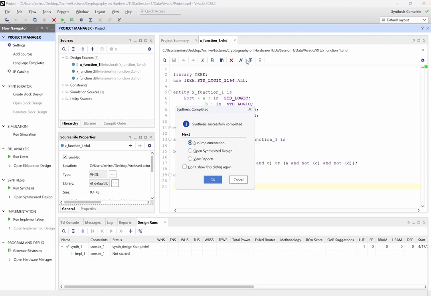You see here the synthesis is done. Was the synthesis successfully completed? And then it asks me, what do you want to do? You want to run the implementation? We will learn this later, but the implementation means that the synthesized design should now be mapped to the FPGA. There are different steps that we will learn later. Doing the synthesis, just turns the behavioral level description of your circuit into a net list of components which are available on the FPGA.